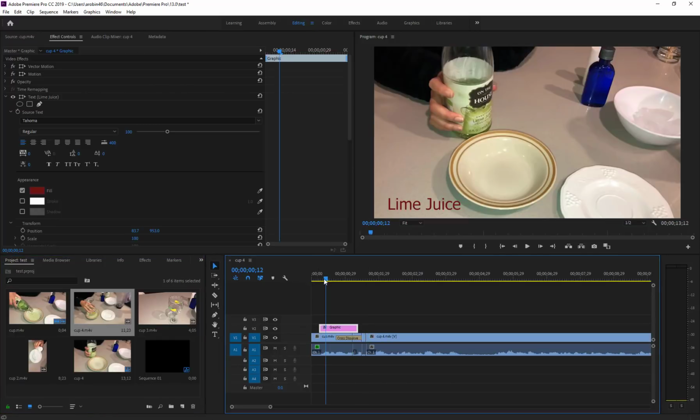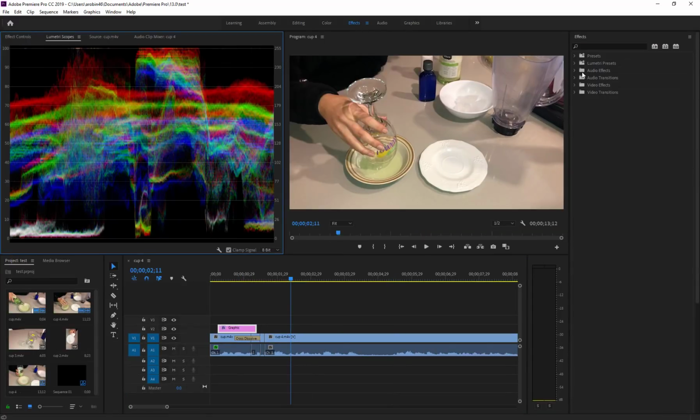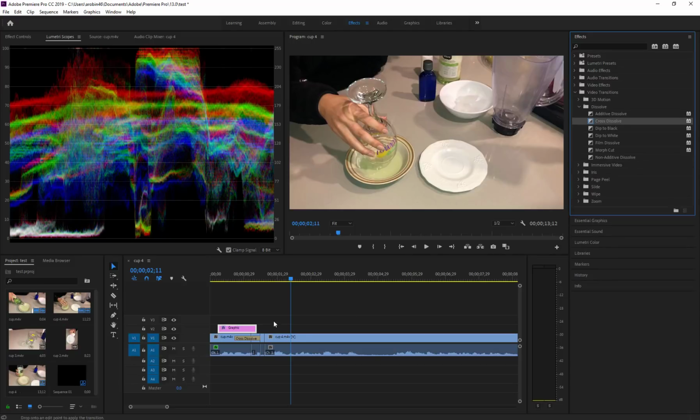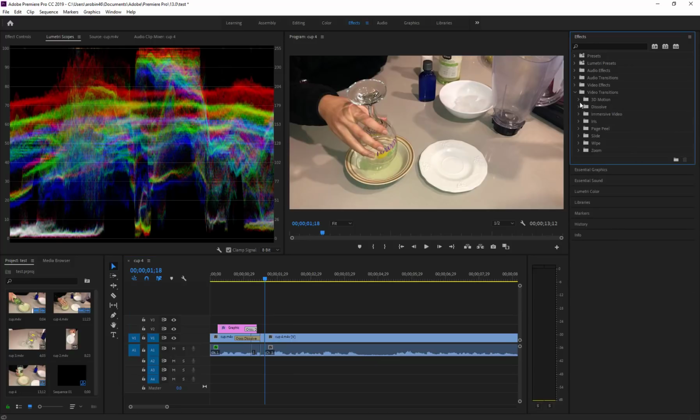Alright, so I'm introducing lime juice. It comes in, it'll go away. You could also add a transition to the end of this. If you go back to the effects panel, go to video transitions, you can have a lot smoother transition of that disappearing if you add it to the end of this. Again, you could also adjust the transition so that it's shorter and does not have such a long transition coming in or out.